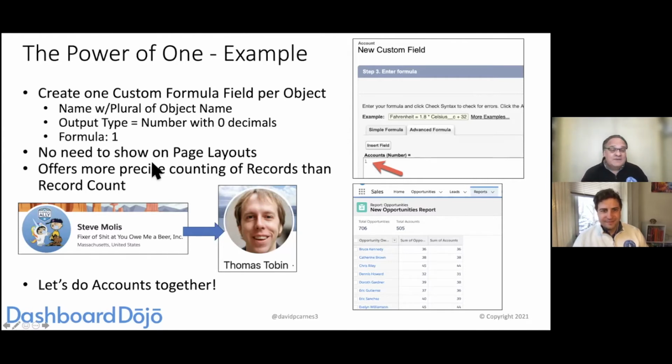There's no need to put this on a page layout. It doesn't really do much there because you're looking at an account; you don't need to see that there's one account on that account. So I'd probably never put it on a page layout, but it's always available to us for reporting. And it gives us more precise counting of records than just record count.